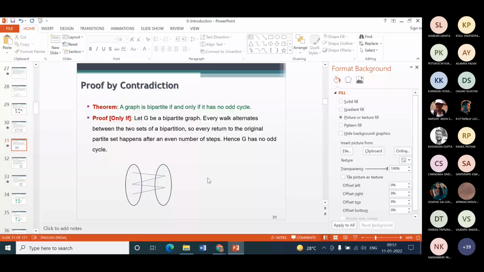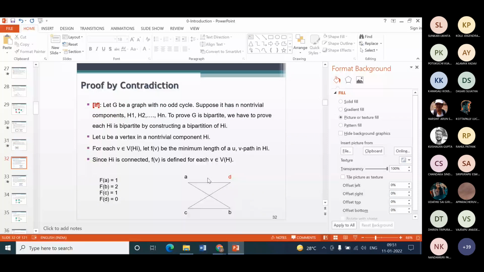It says that G is a graph which doesn't have any odd cycle.